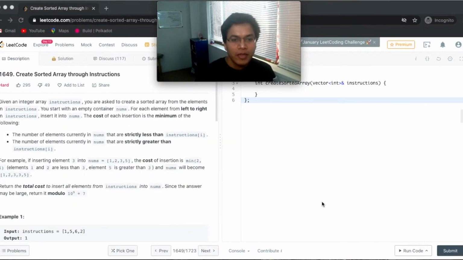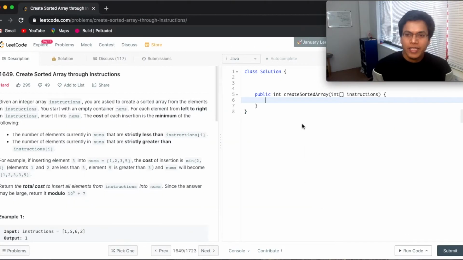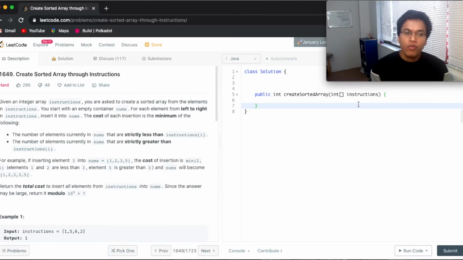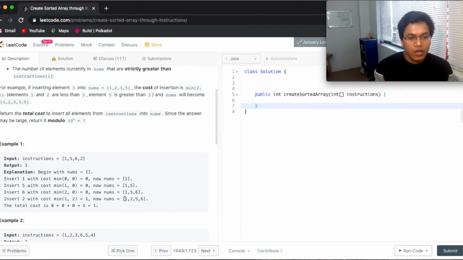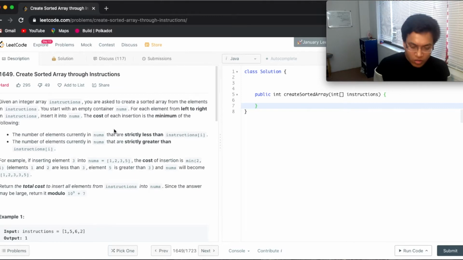Hey guys, welcome back. Today I have a problem from Leetcode. In this problem, in short, we have to take the elements from the instructions array and form another list which is a sorted array. If you see this example, finally we are getting 1, 2, 5, 6, but the given array is 1, 5, 6, 2, right? So finally we are going to get a sorted list. There is a cost that has to be calculated each time we insert an element. Finally we will return the total cost from this operation.